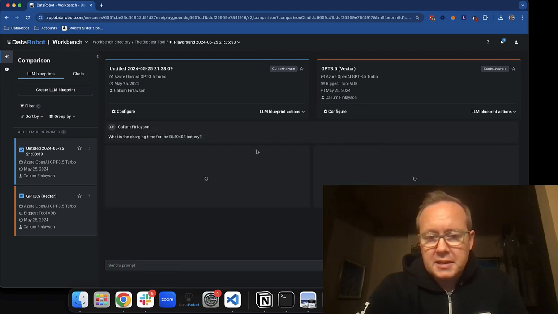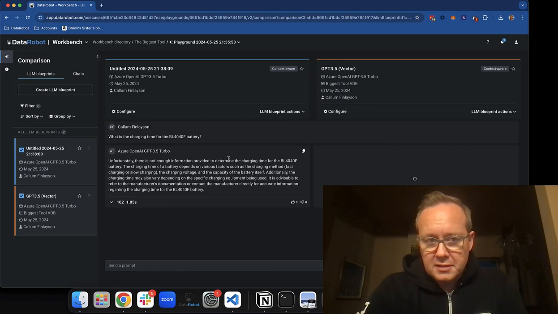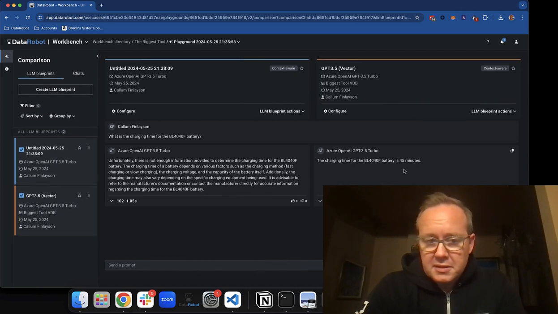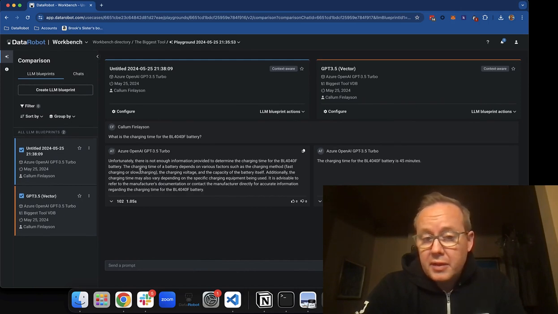Now I'm expecting this to give the answer of 45 minutes, and you can see indeed, because this blueprint has this vector database created very simply, and because I've uploaded these documents, it has that context and can give me that answer. I'm going to ask it another couple of questions. You can see 3.5 without the vector database doesn't do so well because it's obviously been trained on public information and not proprietary company information.